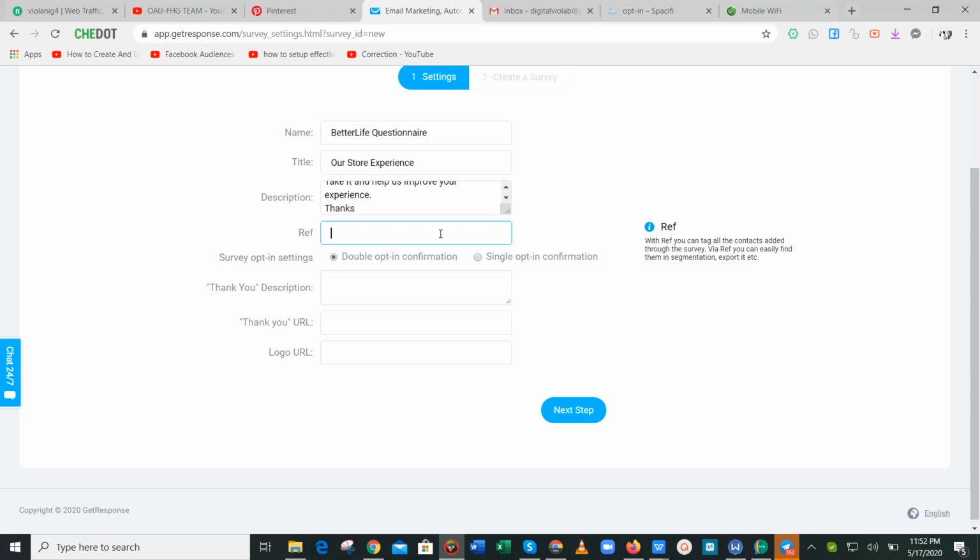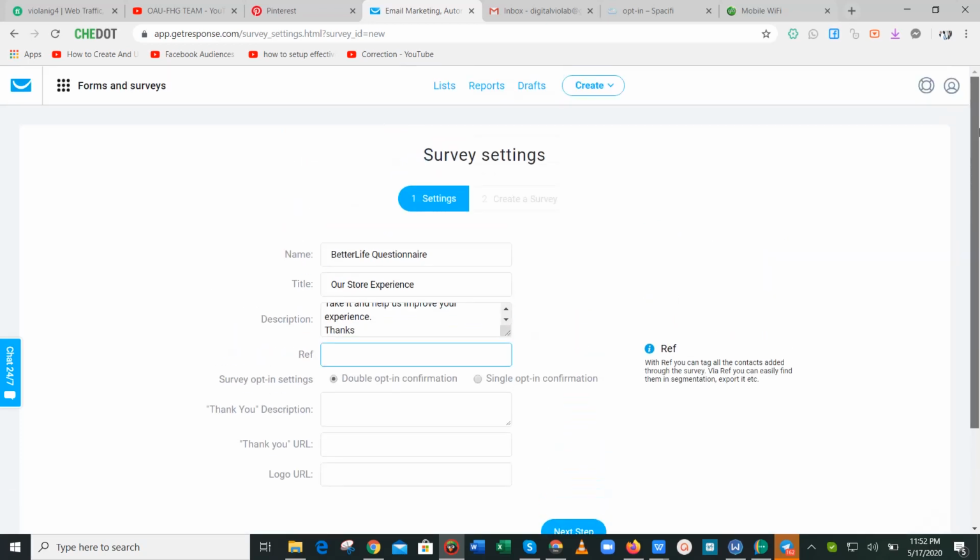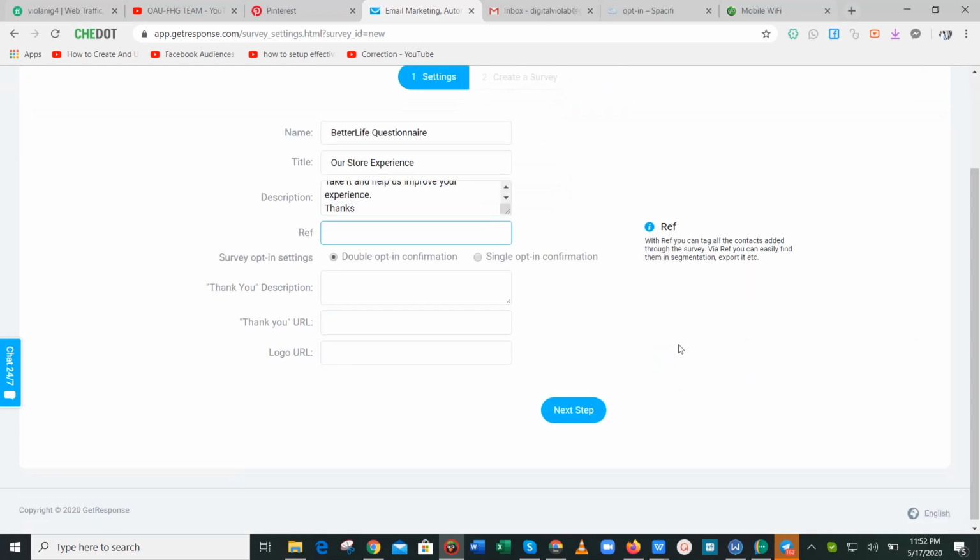You will understand this more when you get to workflow. When you tag it, you can track all the contacts that join your list through this survey. You can find the tags in your list tab. I will show you how to find tags in the next video, which will be on how to create workflow. So you can see all the contacts of people who took your survey and joined your list through the survey. With the ref, you can easily find them in segmentation, export, etc.